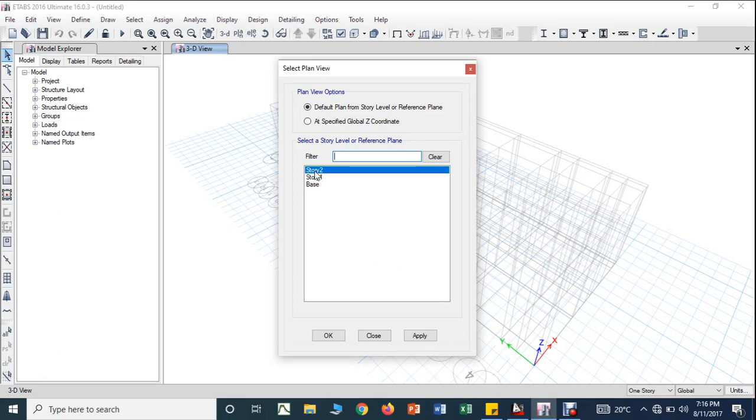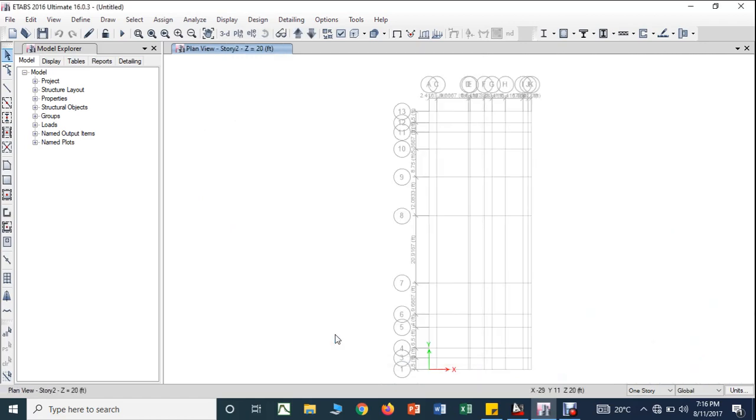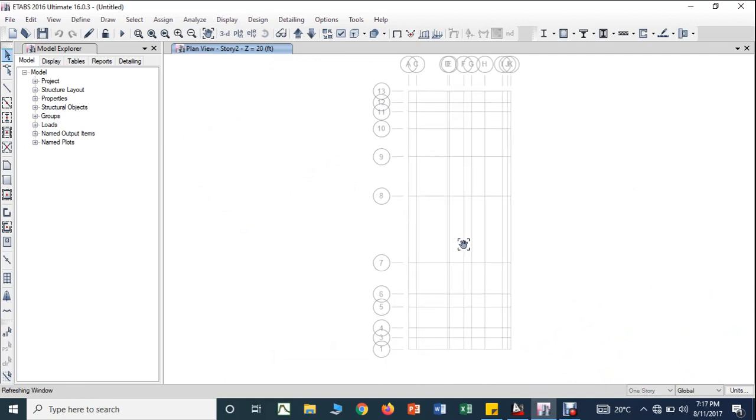Now let us give story 2. That means I'm looking at the grid lines from the top floor. I'll give apply, I'll give OK. Now you can see that we are looking from the top.